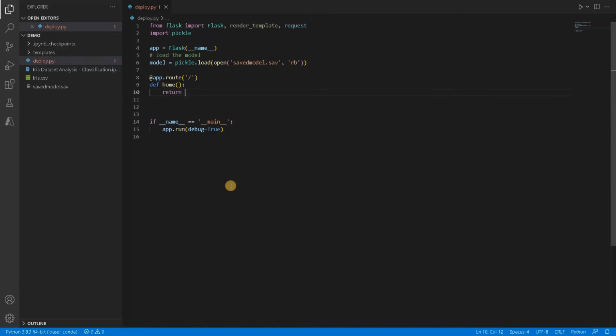So here, return render_template of. Here we are going to load the index.html page. This is the home page that's going to load, and this is good. After that, in the index.html page, when we give all the values and click on predict, it will show the output. For that we will create another function.